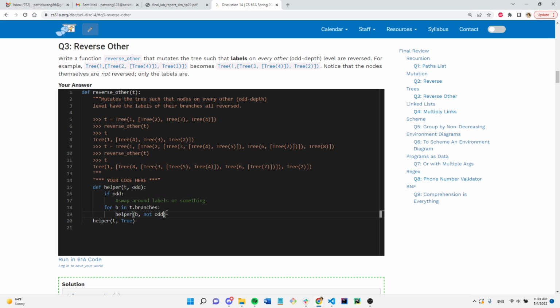Now what we want to handle is the labels. The question is, how do we switch labels? First of all, how do we get a list of the labels? The idea here is that we're going to get a list of the labels, and then we're going to go through each branch and give it the new label that we want to give it.